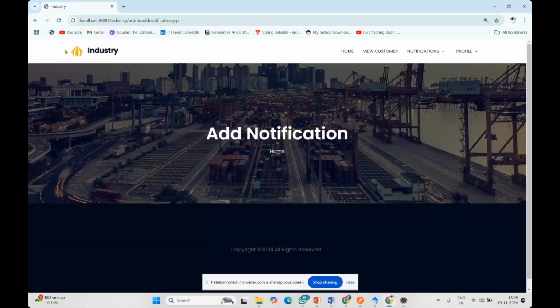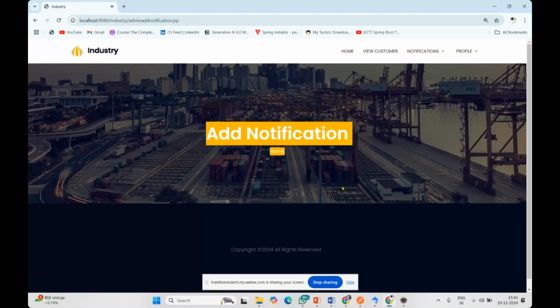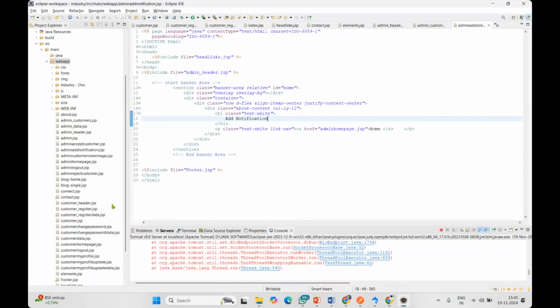And I am going to our admin add notification page, and I'm refreshing it here. See, here I get the header, and here I get the banner area, and this is the footer area. Now between the banner area and the footer area, here we need to give one form. In that form we need to take the two inputs for the notification, that is nothing but title and description. So for that I will go to the admin page.